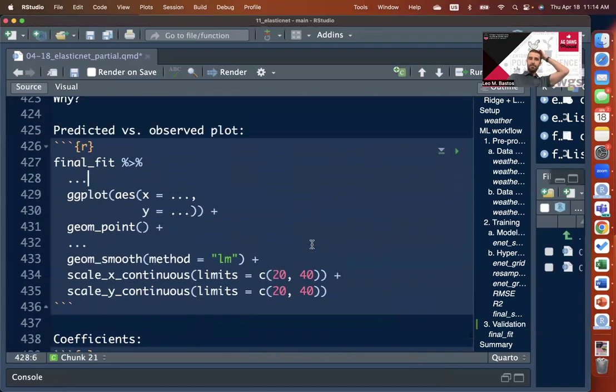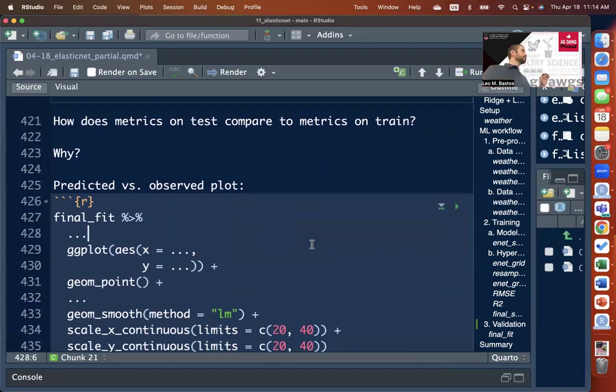Okay, I made some plots here. So again, one very common plot is that predicted by observed plot, right? We want to see how those two things are connected. So that's what we're going to do in this next chunk. I left you most of the code except for a few dotted lines. So I do want you to come along with me here.